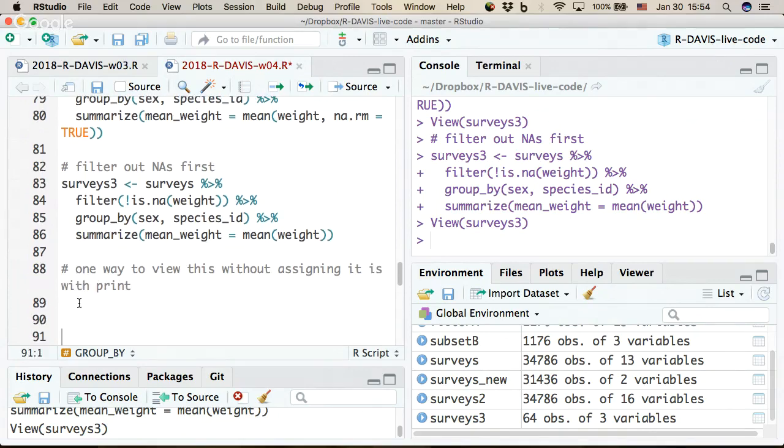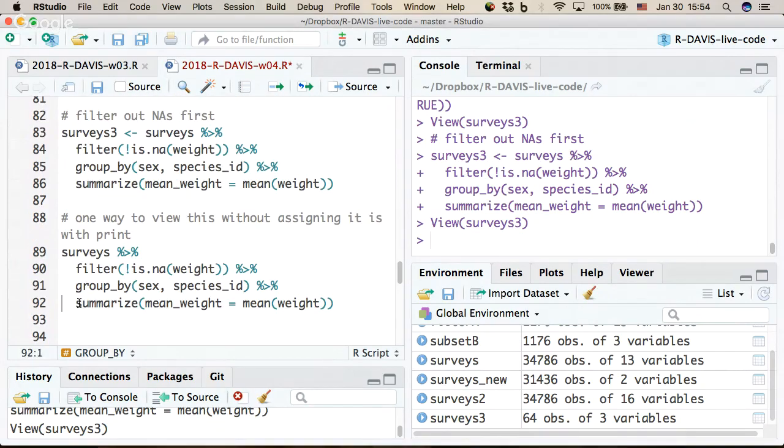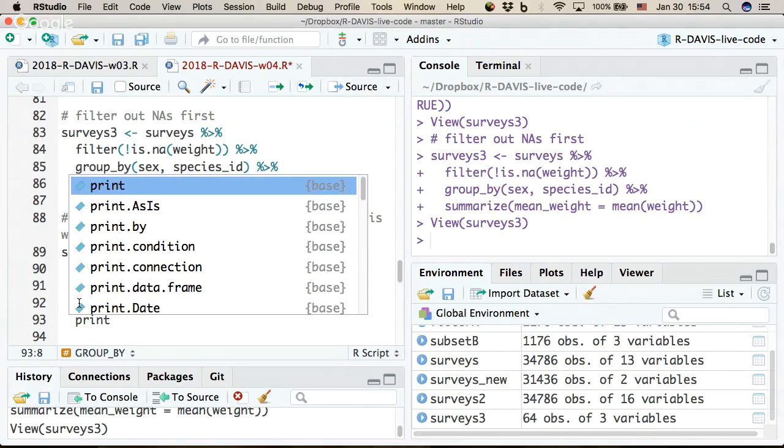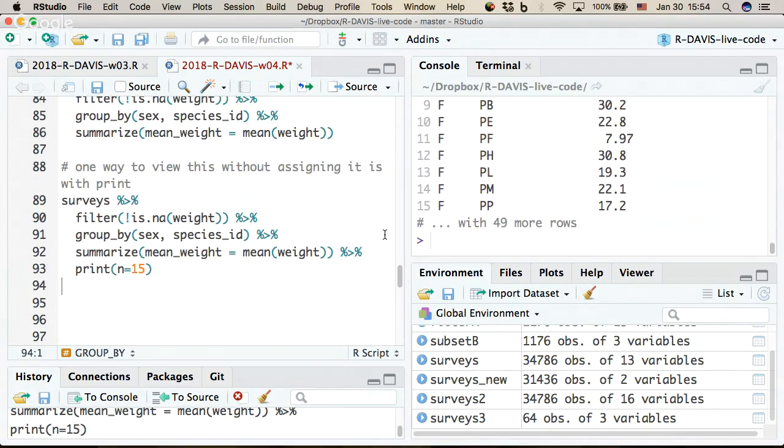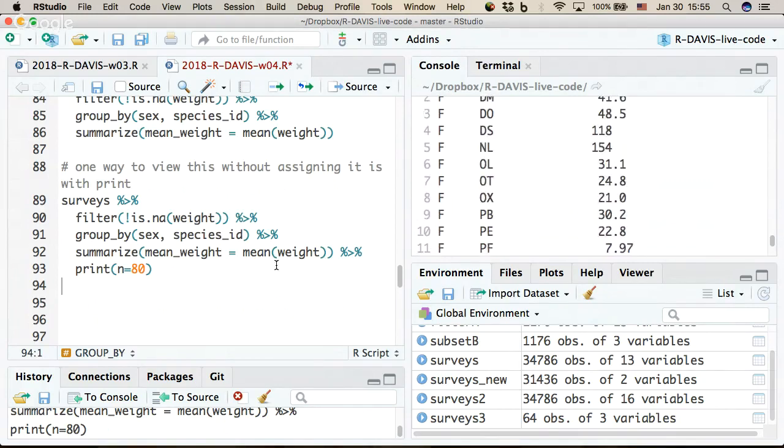is using print. The print command is kind of handy in that it will allow us to print either the whole data set, or I could say a specific number of rows. So I could say n equals 15, and it will print just those 15. Or if I want to print all of them, I think I leave this blank. Or no, I think I'd have to specify like 80. Print all of them. Okay, so that's just another way to view your data.